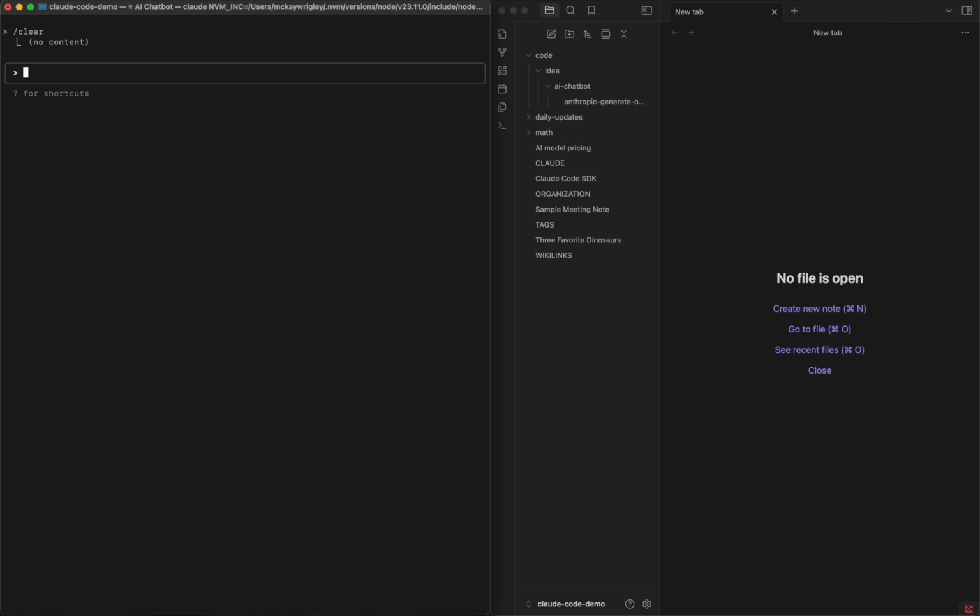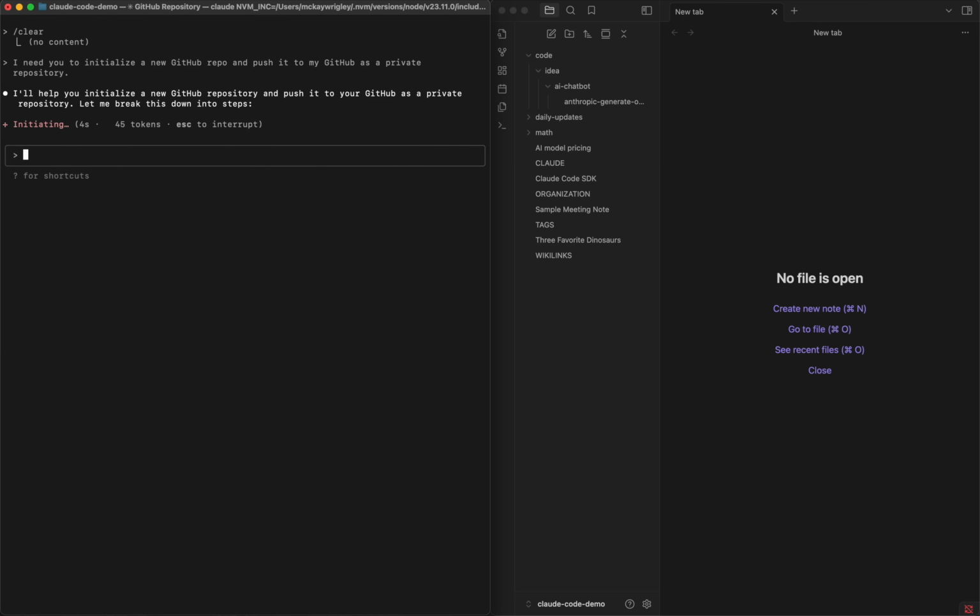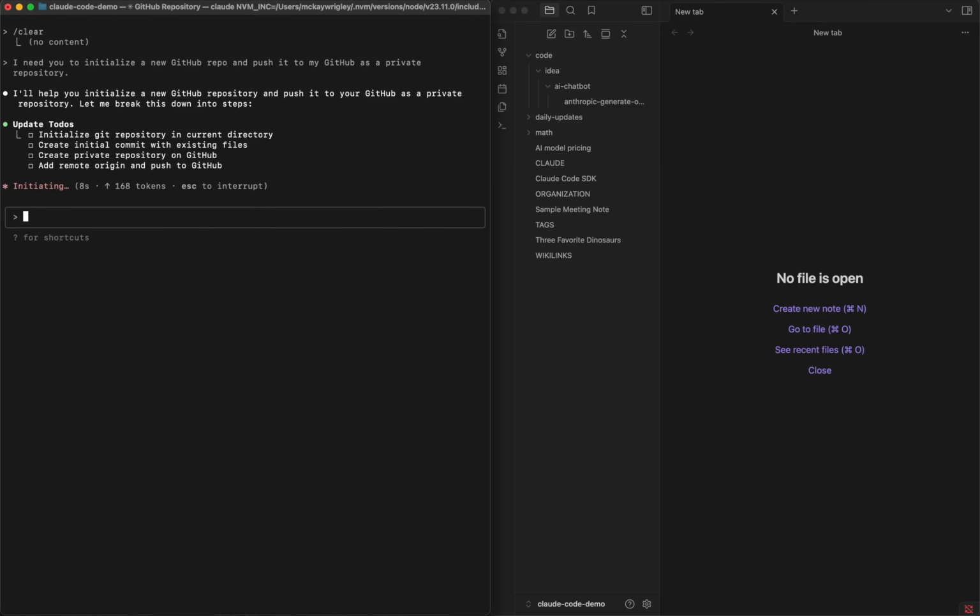So what we'll do is we'll say, I need you to initialize a new GitHub repo and push it to my GitHub as a private repository. I can actually just tell Claude Code to do this. Claude Code is intelligent enough to figure out how to use the GitHub CLI in conjunction with initializing a new Git repository on my machine here for this vault.